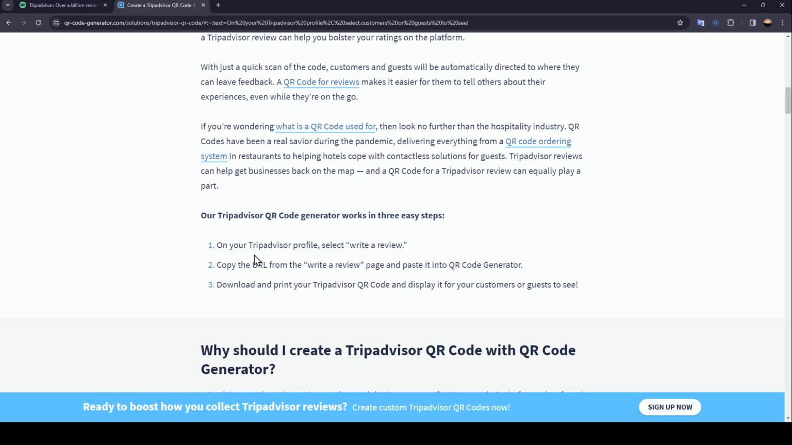So on your Tripadvisor profile, select Write a Review. Then copy the URL from the Write a Review page and paste it into QR code generator. Download and print your Tripadvisor QR code and display it for your customers or guests to see.